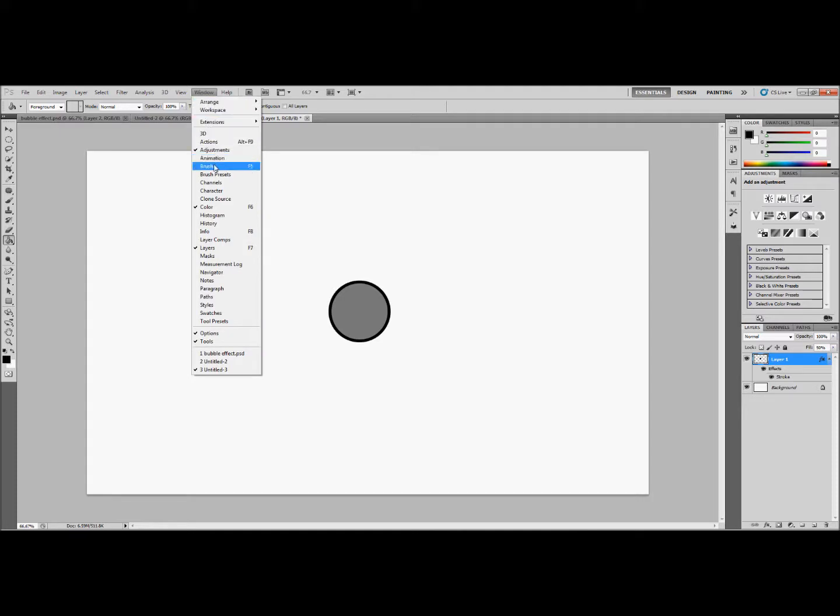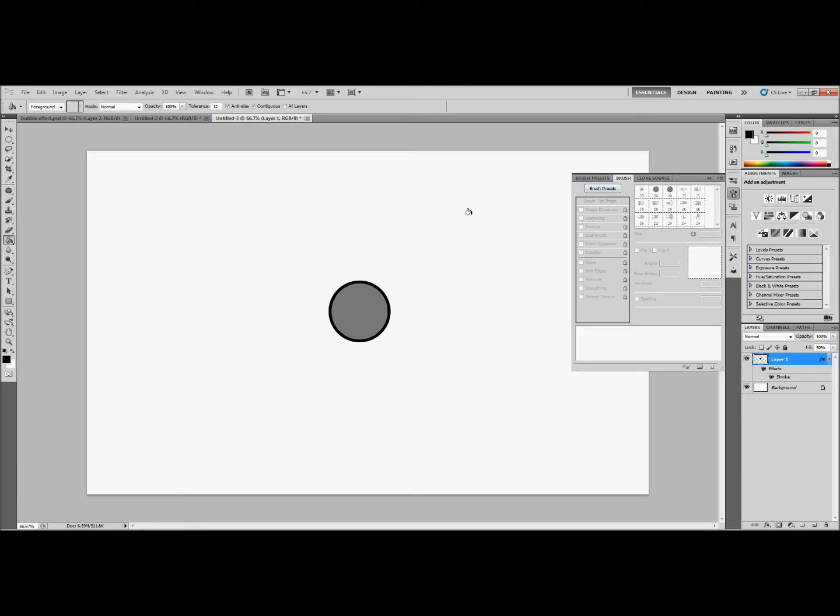So we're going to go to Windows, Brush, or you can also bring up this menu by hitting F5, and it'll just bring up the brushes menu on our sidebar. Now we're going to select the brush that we created, and you'll most likely find it by scrolling down to the bottom. It doesn't matter what size the brush is for now, you can leave it at the default size. We're just going to change a few settings for the background, so the bubbles will scatter around randomly.